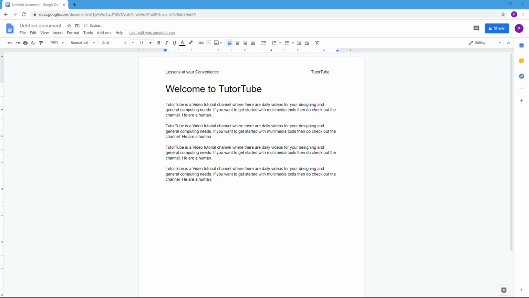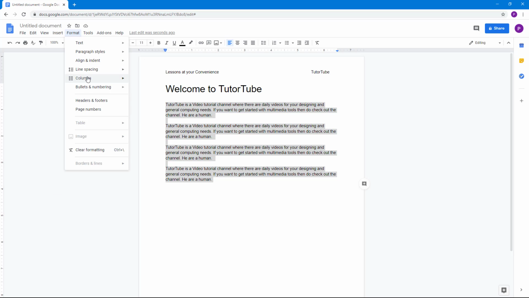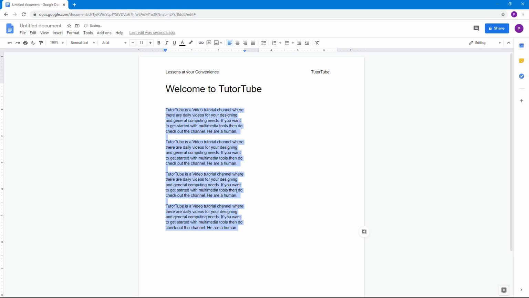So now let's see how we can work with column break inside of our Google Doc document. So here I have 4 paragraphs as you can see, and now let's just turn this into a 2-column layout. In order to do that, I'm just going to select all 4 of these right here, and then I'm going to go to format, and then go to columns right here, and then I'm going to choose 2 columns right here.